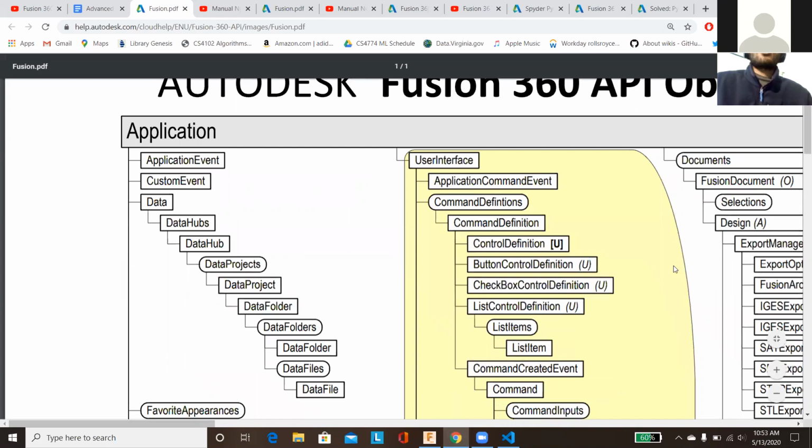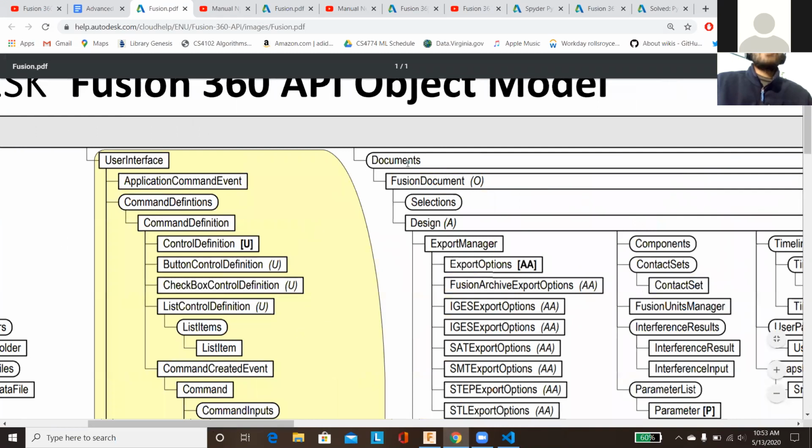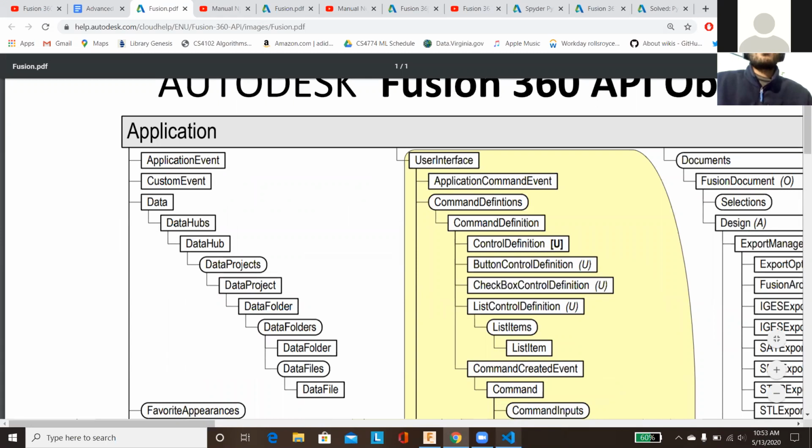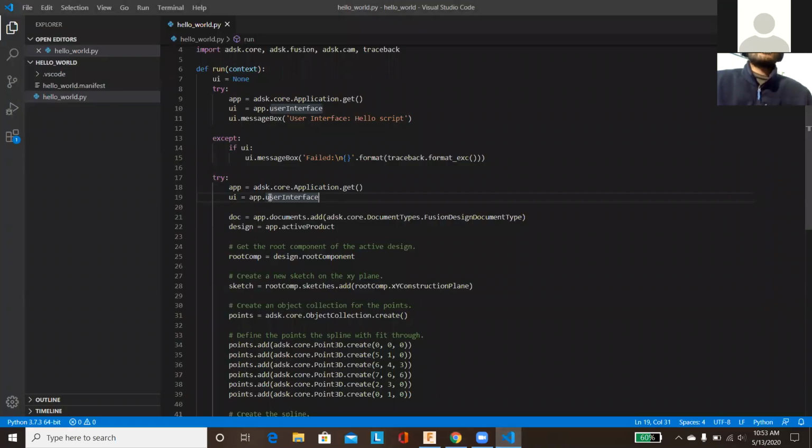If you wanted to access documents, instead of app.user-interface, you would do app.documents, right? And you create a variable so that you don't have to type the whole thing. Technically, instead of app, I could do adsk.core.application.get.user-interface. Gotcha, and then it gets long. Yeah, then it gets long. So app is the application that I'm currently on. So that's how that works.